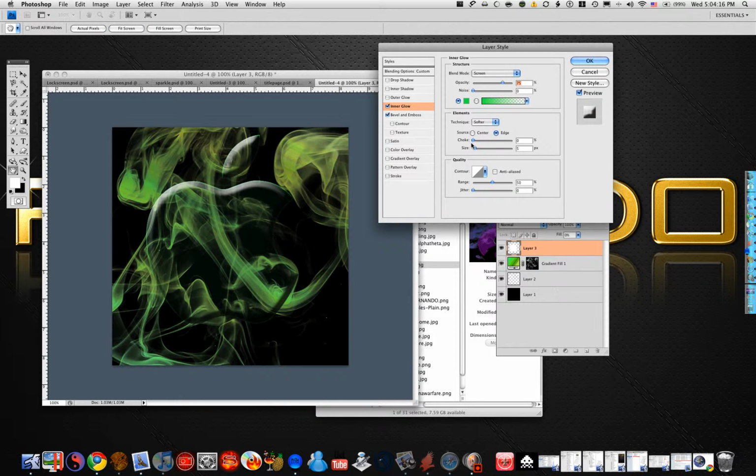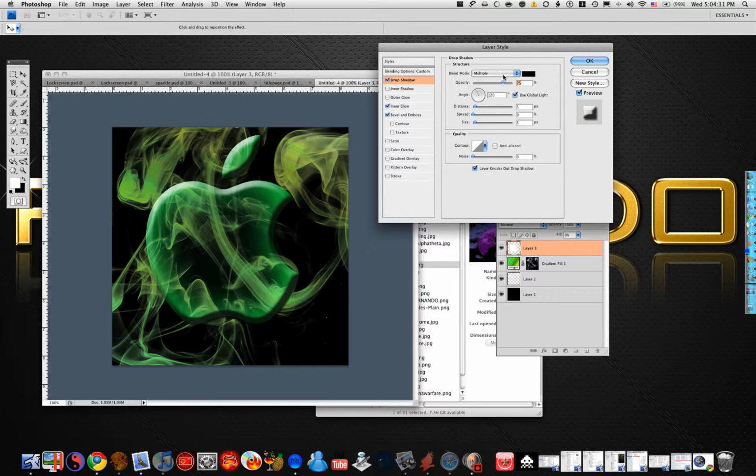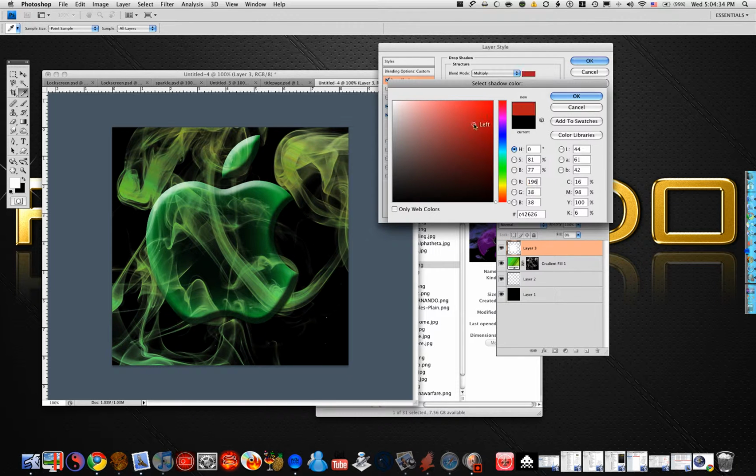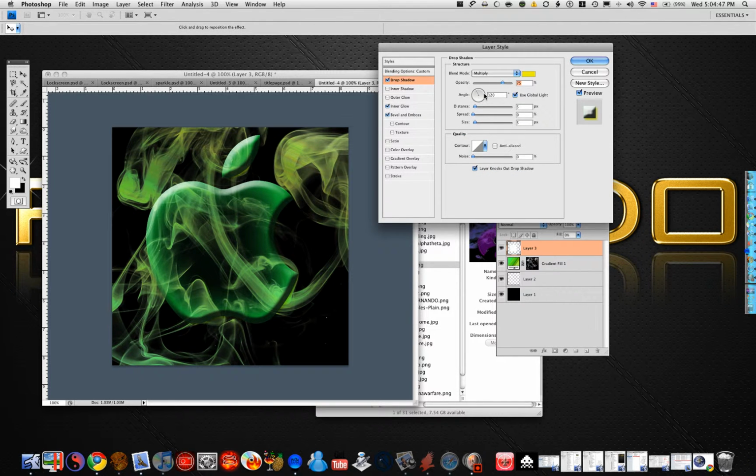And so just change the size however you want it. It looks pretty cool to me. Now we're going to add a drop shadow. We're going to change the color of the drop shadow to whatever you want. I'll choose a yellow color. And then change the distance and the angle. You can choose your angle.